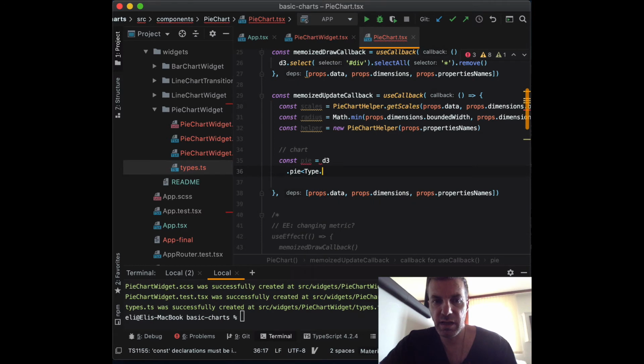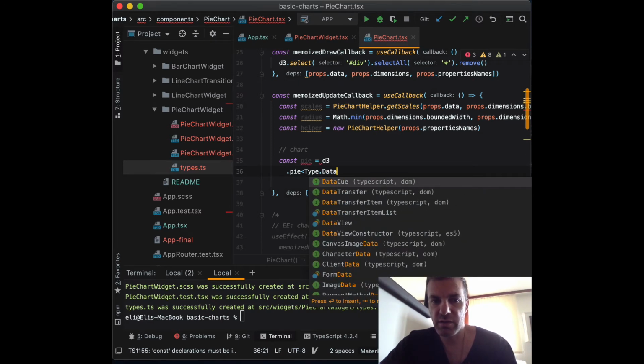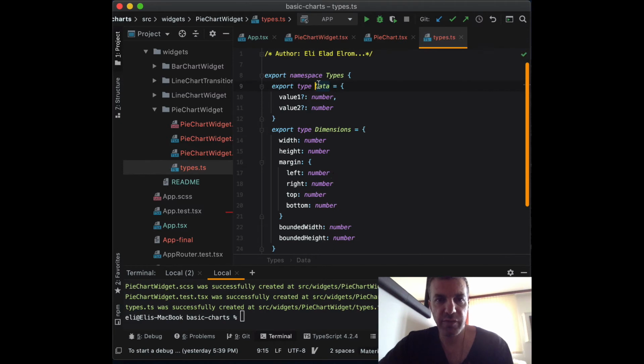So in TypeScript, we can tell the pie what kind of data to expect. I can pass in the types data, and that will tell it what to expect. Now if we go into the types data, if you remember, we have it in the widget, inside of the widget, the types. So we just need to make sure it's set correctly.